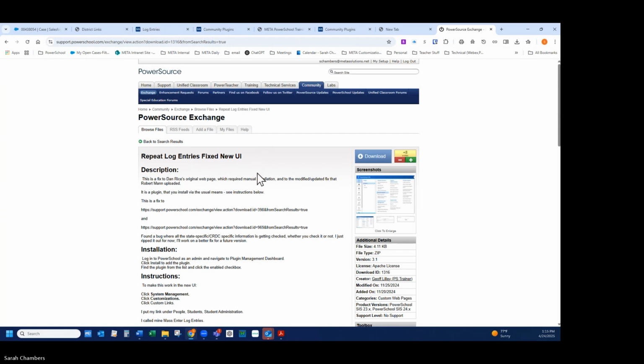And there was one in the community called Repeat Submit Log Entry, something like that. But it didn't work with our state reporting very well. So that one was fixed and this one was created. So if you go to PowerSchool Exchange, or I believe it's on community plugins as well, you want to download this guy, Repeat Log Entries Fixed New UI.